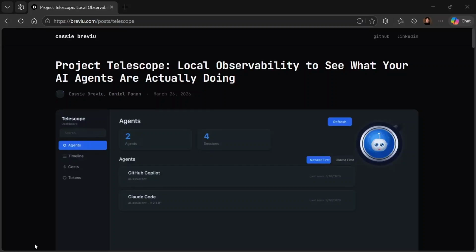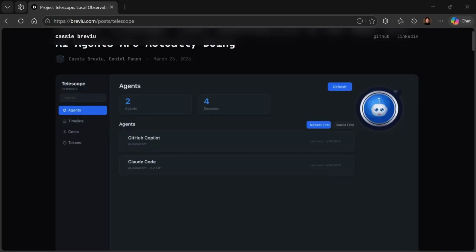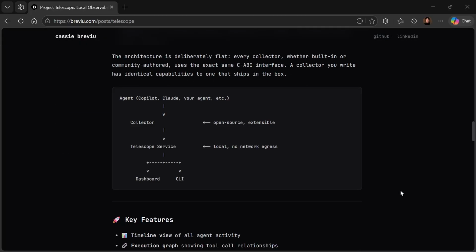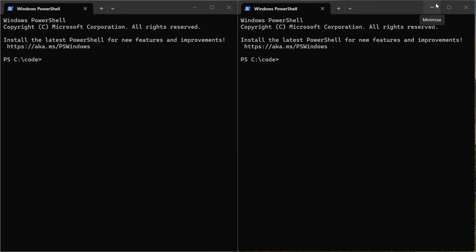I'm super excited to tell you about Project Telescope, which is a local tool for agent observability. Telescope has a service, a CLI, and a dashboard. Our architecture with the collectors for each agent gives us the ability to track everything the agent is doing on your machine. Let's take a look at this working.